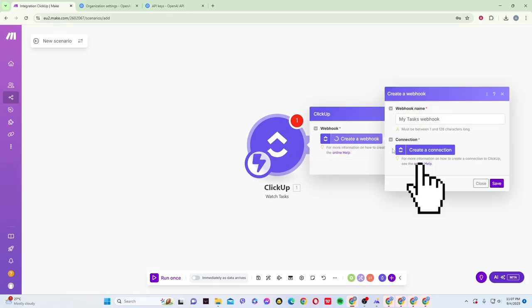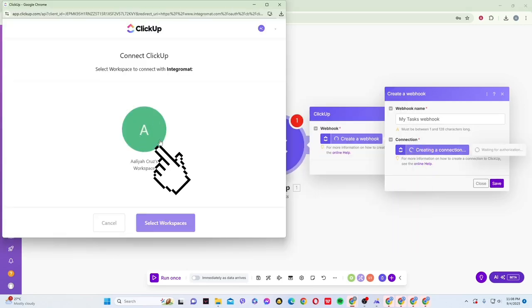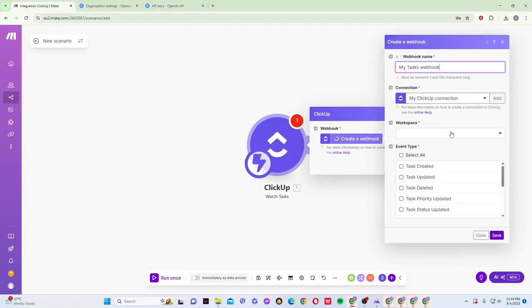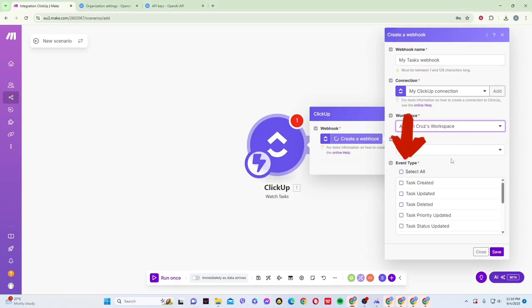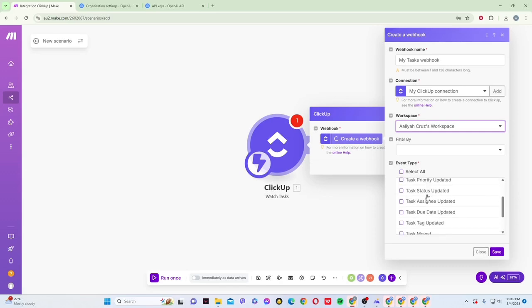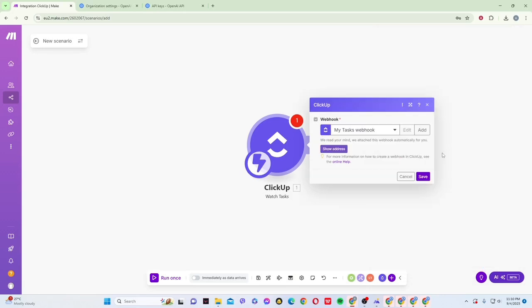Now, click Create Connection. Then, hit on Save. Now, select your workspace and connect it. Once done, select your workspace. Then, for the event type, select one based on your need. For example, I want this task comment posted. Then, hit Save. Now that you have your first trigger, go and save it.